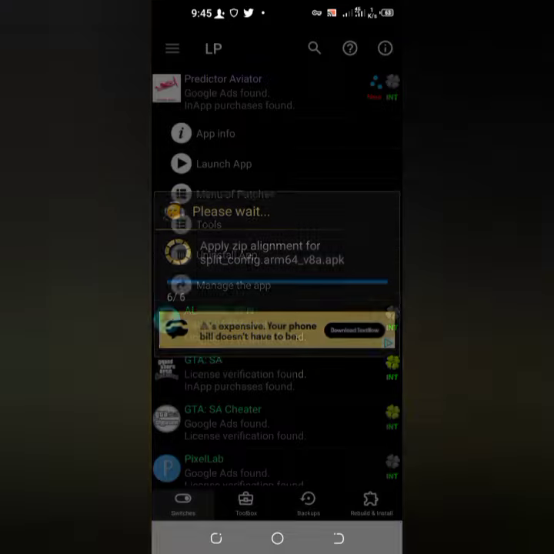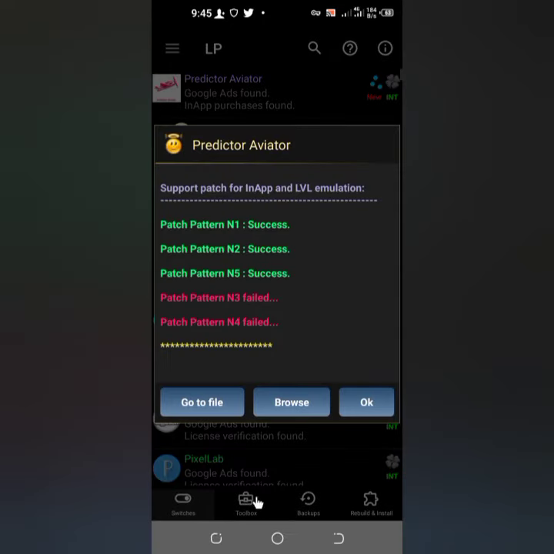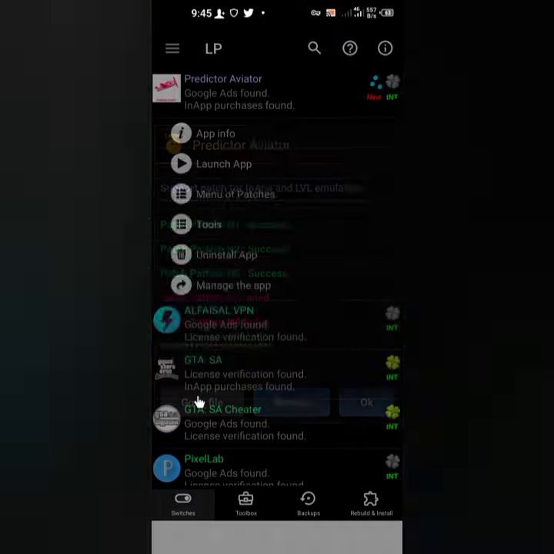We are almost done. You can see here it says patch pattern N1 success. And then the next thing you have to do: you can see three buttons here. We have go to file, browse, and another one. Here you have to choose go to file. You click on go to file.